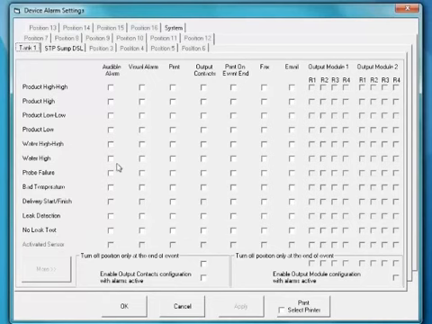For the individual devices, the tanks, we can select what alarms we want to monitor in the tanks and what actions we want those alarms to take, whether they be audible, visual, printed, an output contact, print on event end, to send a fax via telephone, to send an email, or to activate an output module if optional output modules are connected.